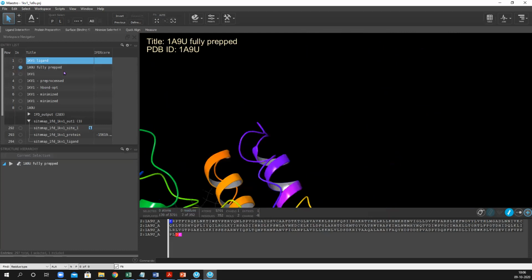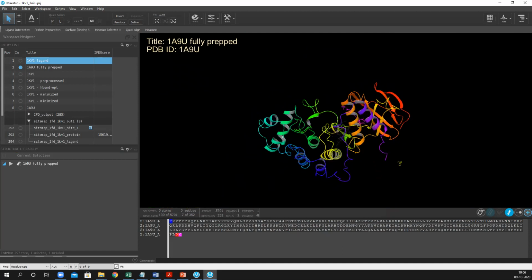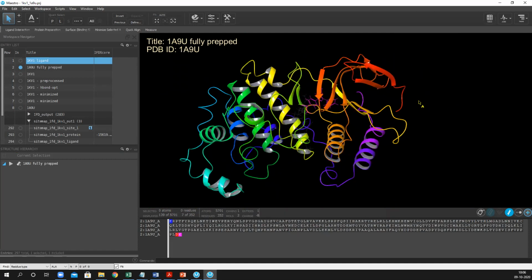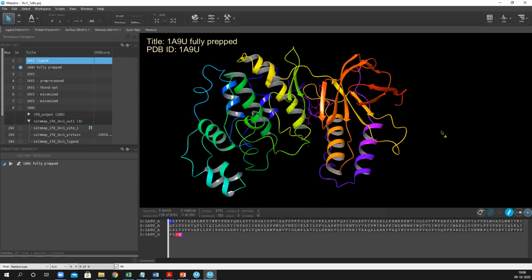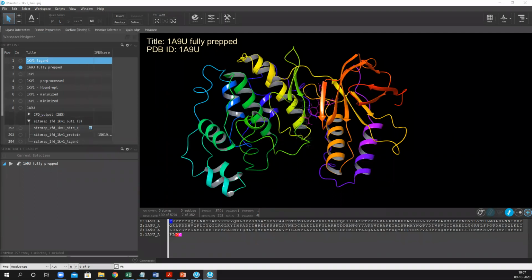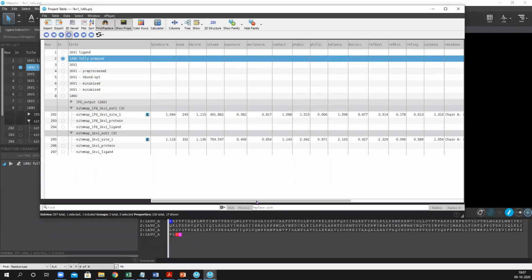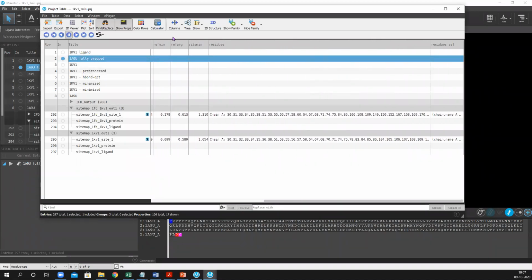So you need to prepare the structure fully. Here is the option for seeing the structure which is completely prepared. So how do you know whether your structure is prepared or not? Usually in Schrodinger, whichever has the energy parameters, like if you see in project table, there are energy parameters that show you whether it is prepared or not.